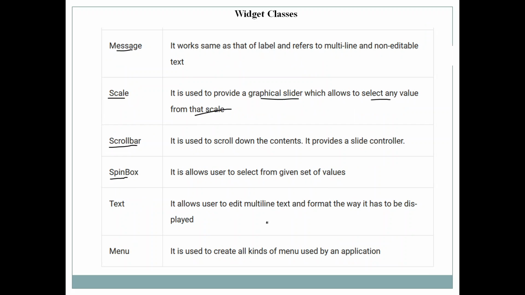So that is Spinbox. Then Text, which we have seen in the last example itself, allows the user to edit multi-line text and format the way it has to be displayed. So we can use this Text widget to display multi-line text.